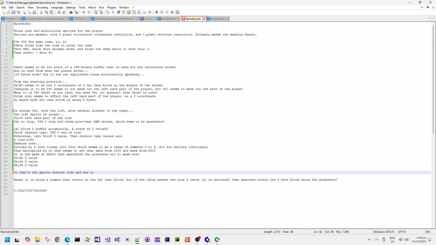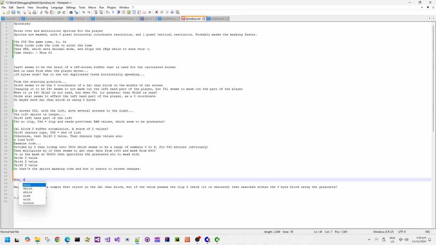So if the sprite obscuring or masking code is using this data, my next thought is what is calculating into that mask and depth buffer area of memory? Because that's going to be the real interesting part.